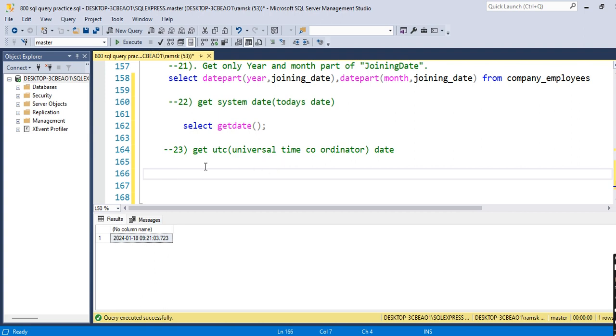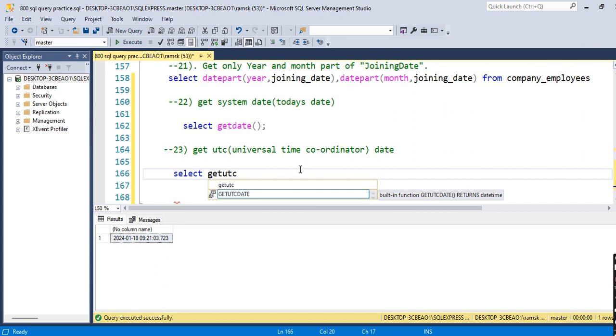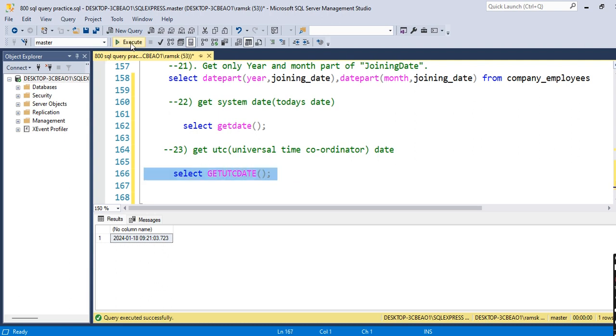Now our last query is select UTC date. UTC means Universal Time Coordinated date. For this, we just use the same query, select GETUTCDATE, and complete the query. With the help of this query, you can get the Universal Time Coordinated date. So the date is the same and the time is different.